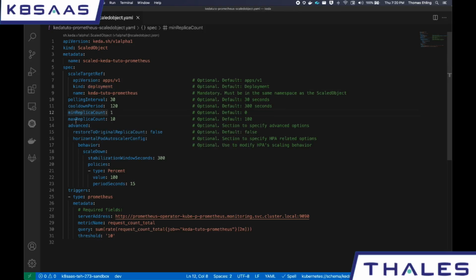Then there's a set of parameters. If we look, for example, at the minimum and the maximum replica count, in our case, we set 1 minimum replica and 10 maximum replicas. So Keda can scale up to 10 and down to 1. It's interesting to know that we can set the minimum replica count to 0. In this case, whenever Keda is not triggered, there's no application running, and you can save costs and resources.